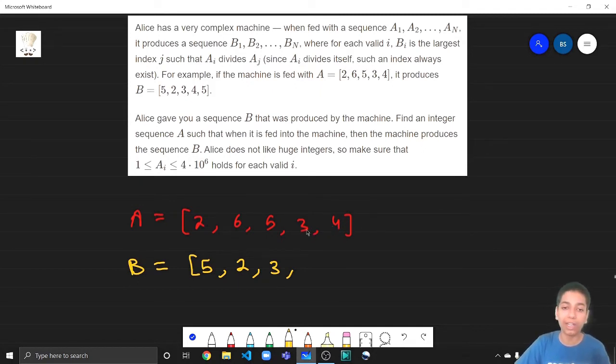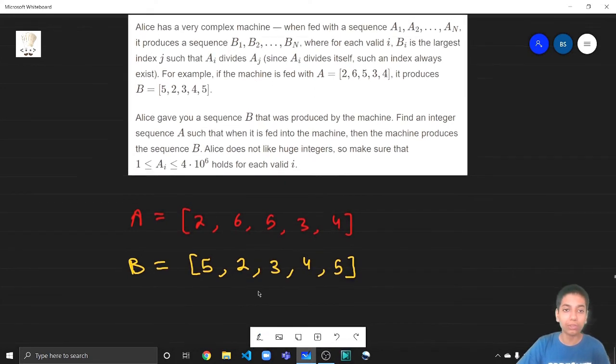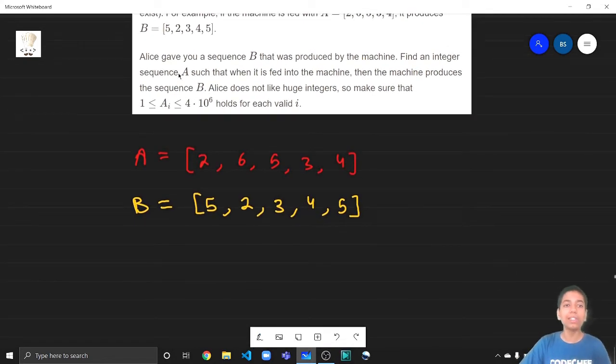So the rightmost index turns out to be the index of 3, which is 4. And for 4 also, the index of 4. So here we have this array B, and you can verify that we have built it correctly, right?